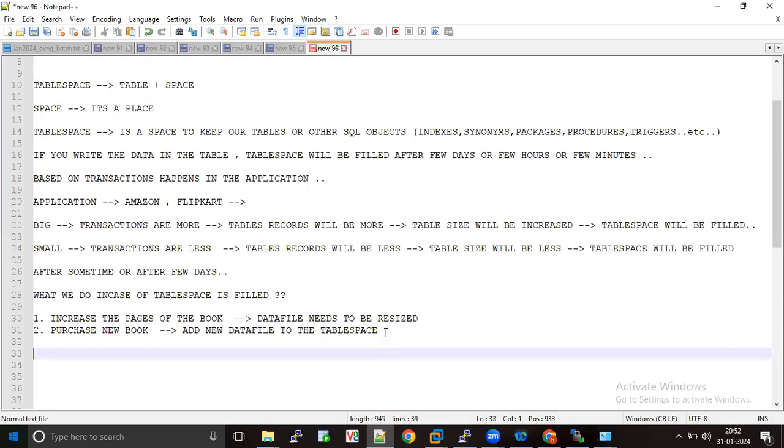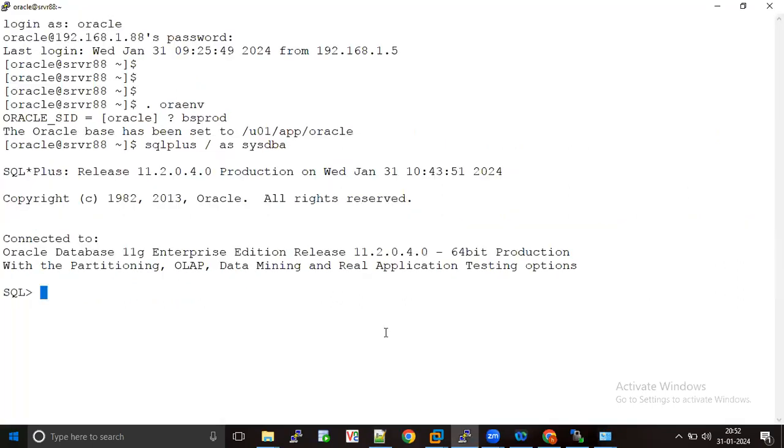We are at the point of increasing space to the table space. First of all, what are the table spaces we have in the database? How to identify, how many we have? These are all very, very important. So to identify the table spaces, we need to run this query.